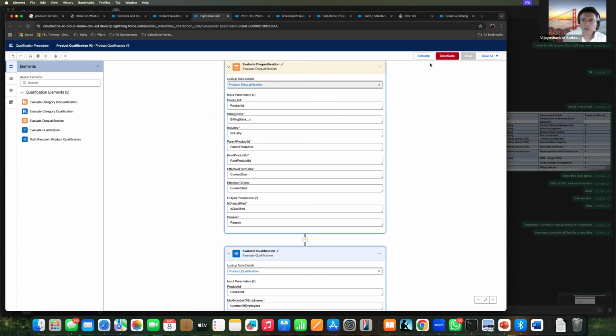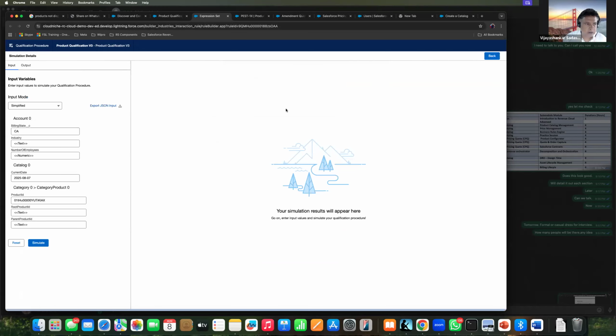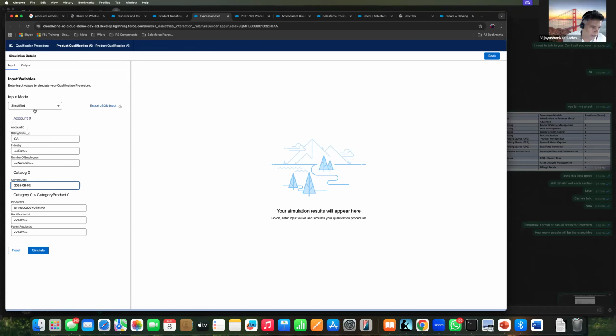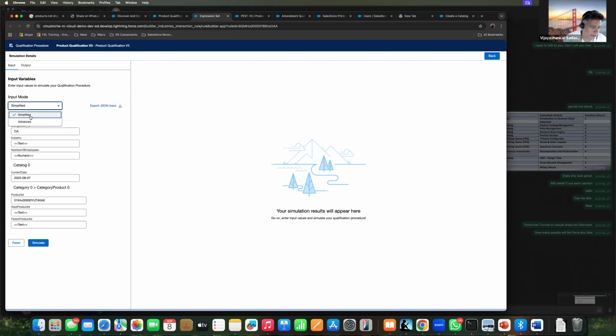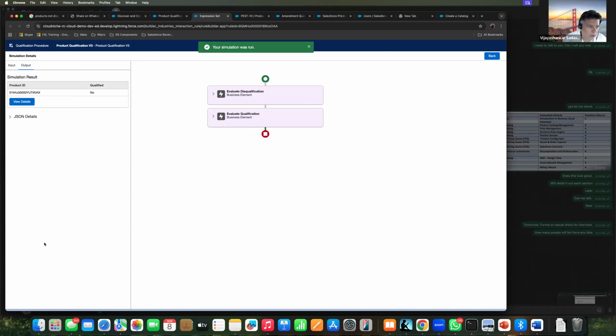So I will show you an example. I have configured it. For example, let me simulate this. I put in the California state. I created a current payload. You know a payload, right? JSON payload. In the simplified version, I'm passing a product ID, which I created yesterday, and it will say that the output is qualified: no, California.